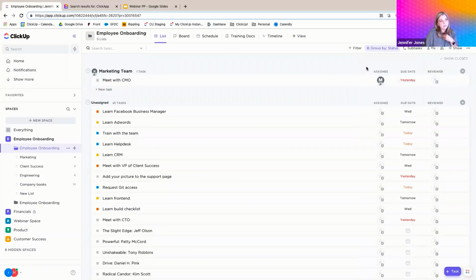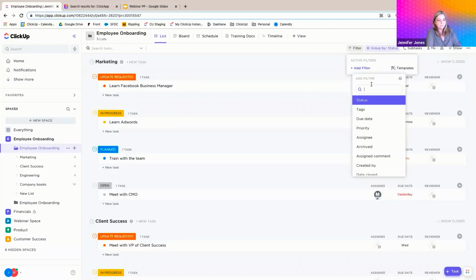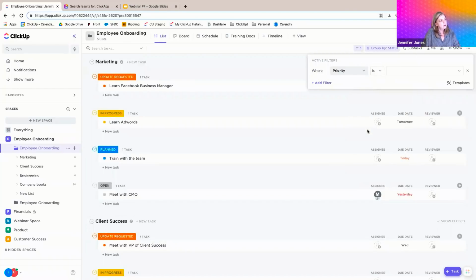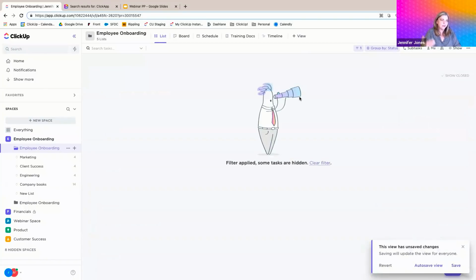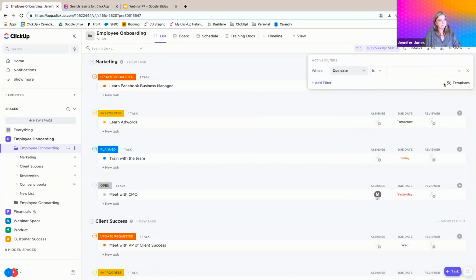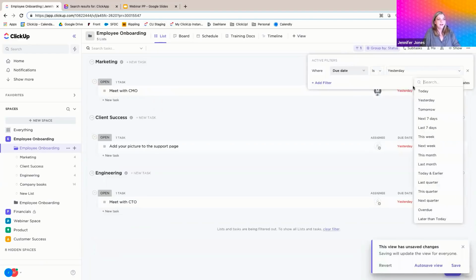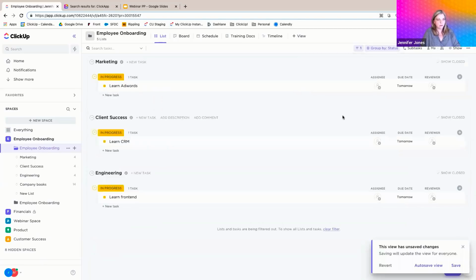Now, I'm just going to come back to status. Let's talk about filtering for just a minute. Maybe we want to filter by priority. So when I filter by priority, and maybe I want to know just what's urgent, I don't have anything that's urgent. That's awesome. Let's go ahead and remove this and add a different filter. Let's add by due date. That's better. And let's say I just want to know everything that is due tomorrow. Done. Let me remove this. I said yesterday, let's do tomorrow. There we go. Here's what's due tomorrow.